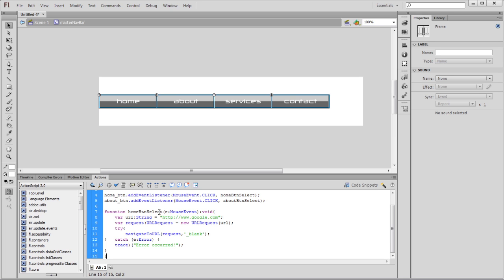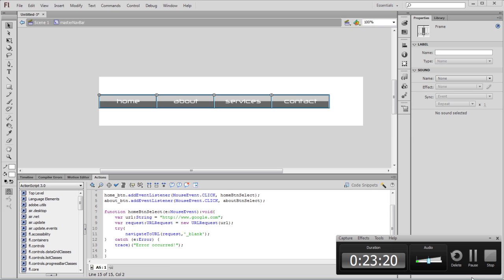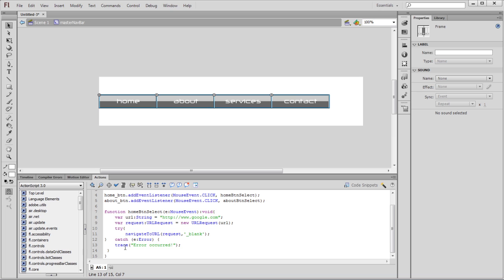Function btn select, and then I need an event mouse. I'm going to pause it while I look. Okay, right here, this trace. Right there, I had another parentheses. I had this right there. And that was just apparently a typo. So that looks to be the only thing, and it looks like it's accepted it.